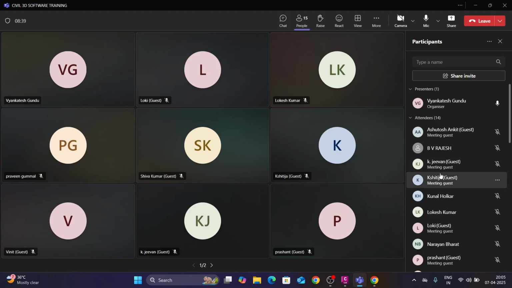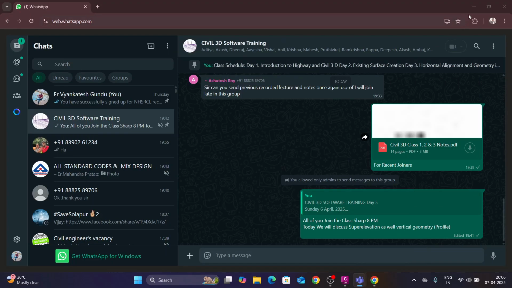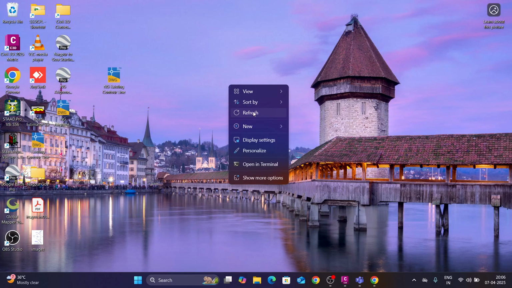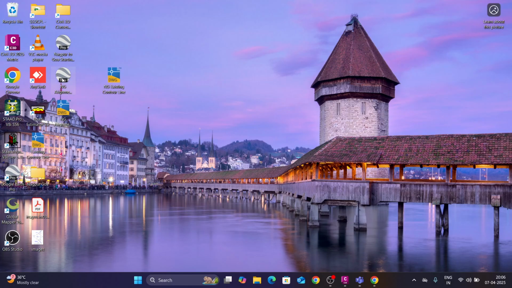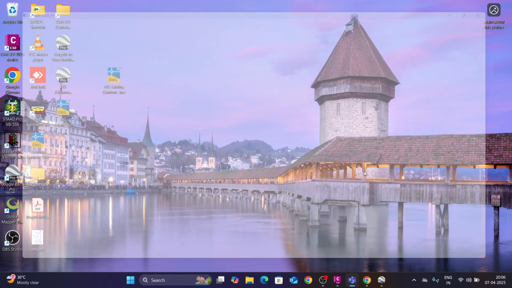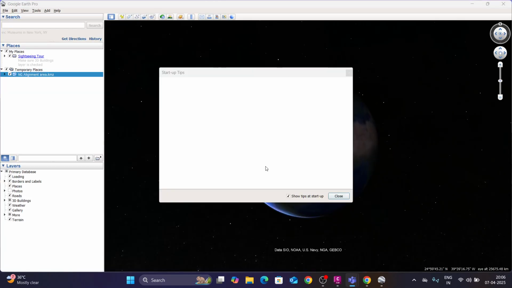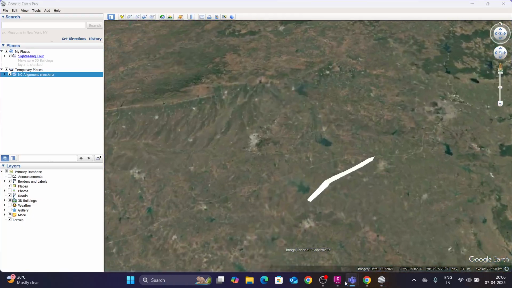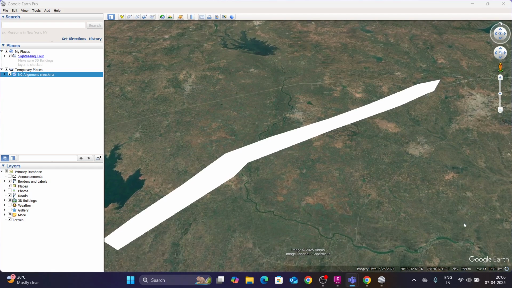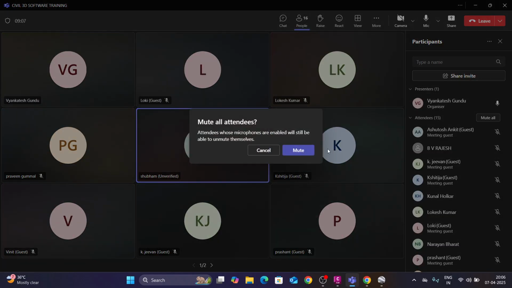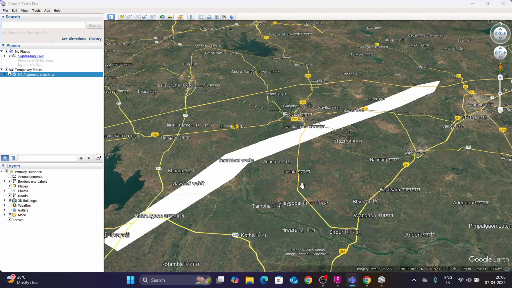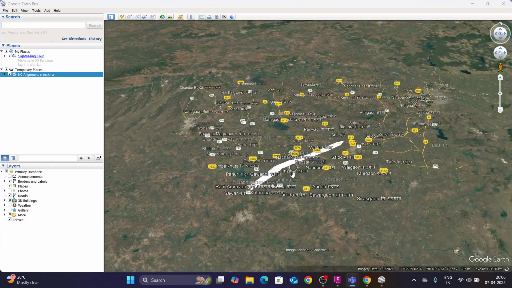Okay. I have taken the surface from Google Earth. I will show what surface I took. Okay. This surface I took from Google Earth. You can see.